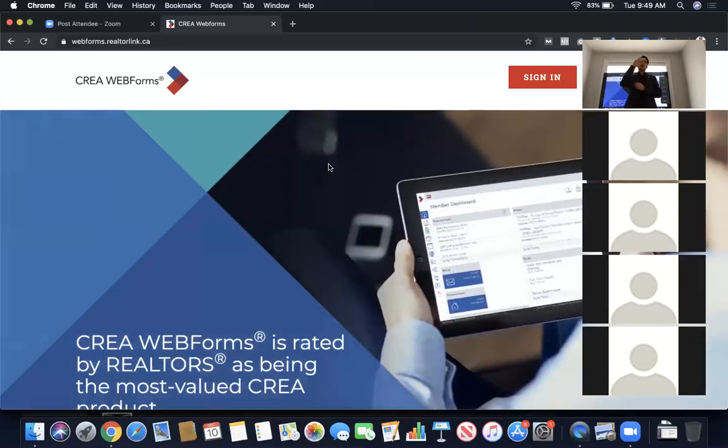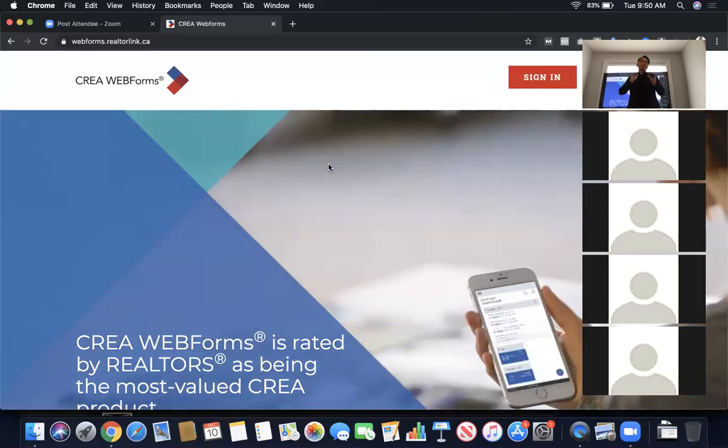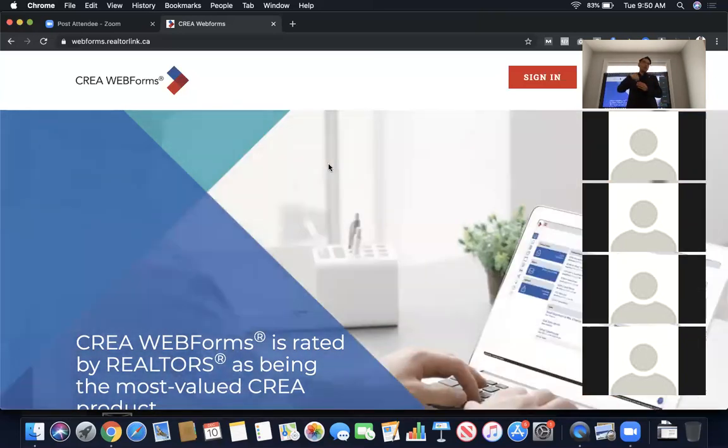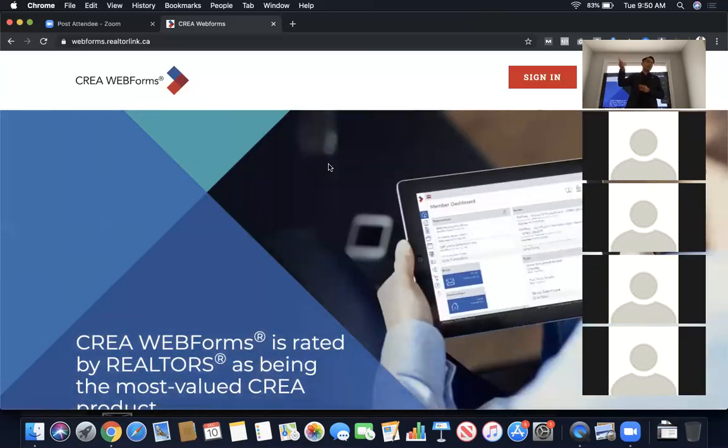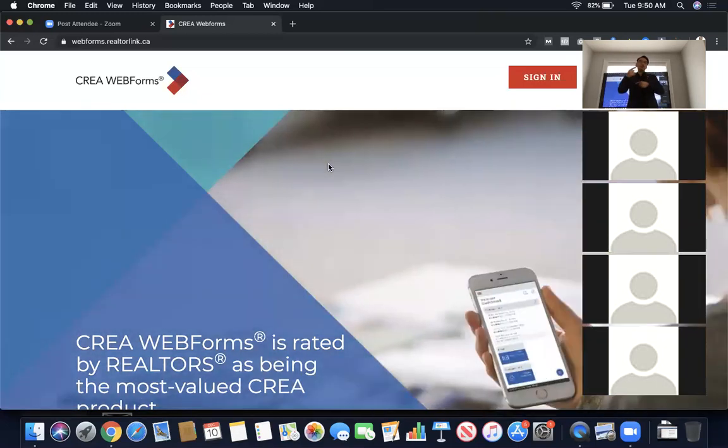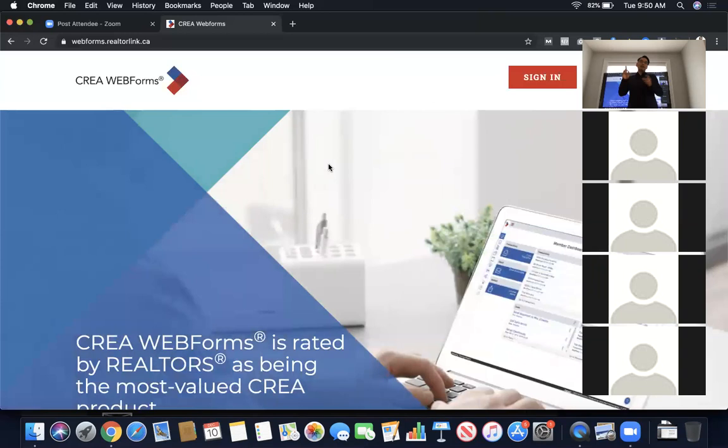So right now, when you log in to web forms, what you're going to be able to see is already the new dashboard. To access your old web forms, just click on the top right where it says legacy. You'll be brought back to the existing web forms, which is the old web forms. You'll still be able to use it up until December 16th. Now, there's going to be two options for you.